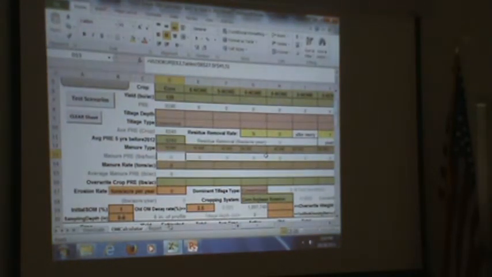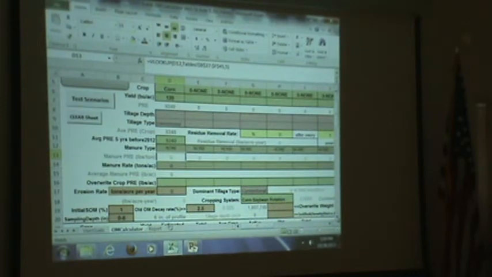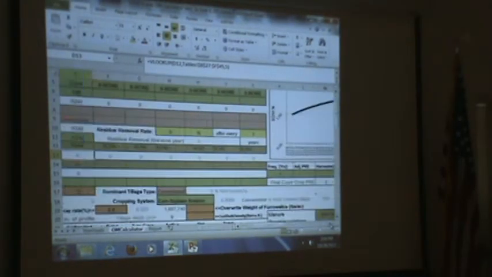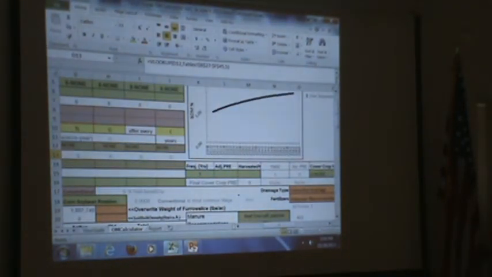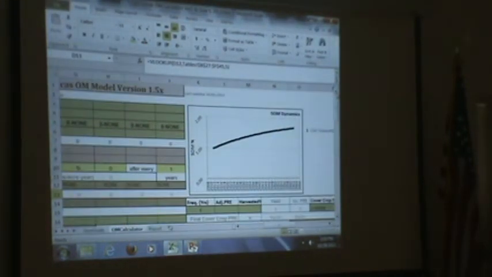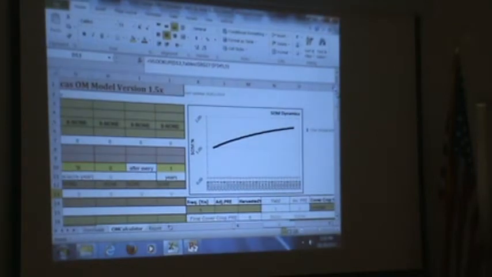And there is the form that you get after you calculate. And there's a graph that prints out. And it shows with that yield, at 1% organic matter, if you maintained 120 bushel yield over the next 50 years of simulation, your final resting organic matter would be about 1.8%.